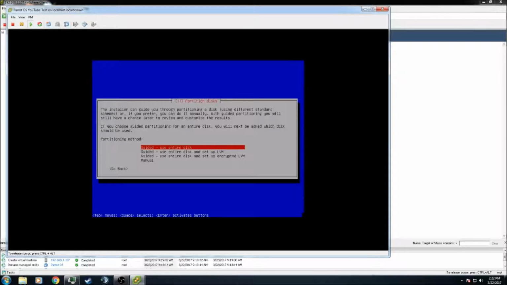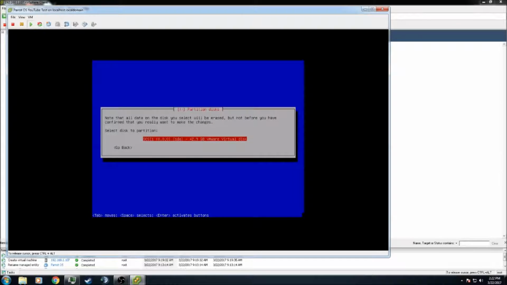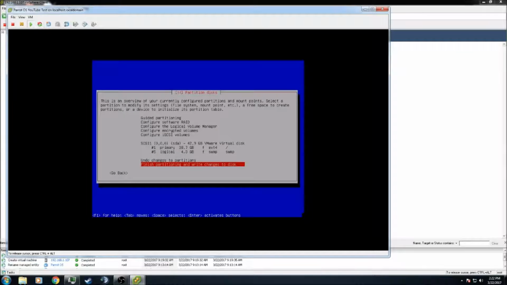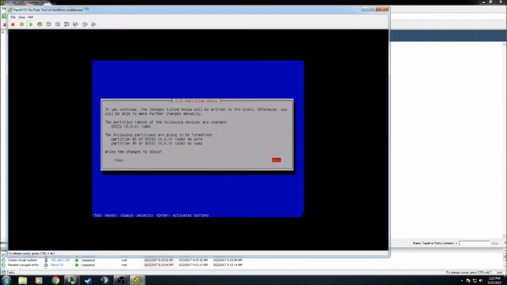Alright, so now it's asking for the partitioning method. You only have one virtual hard drive, so we're going to be using guided, use entire disk. It detected my 40 gigabyte virtual hard drive. I'm going to put all files on one partition. That's fine. Finish partitioning and write to disk. Yep. Do you want to do that? Yes, I do.